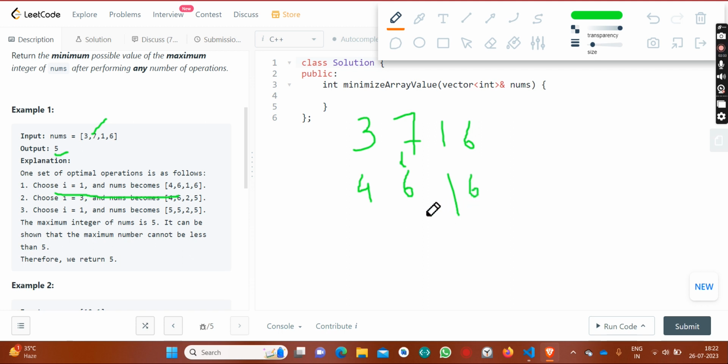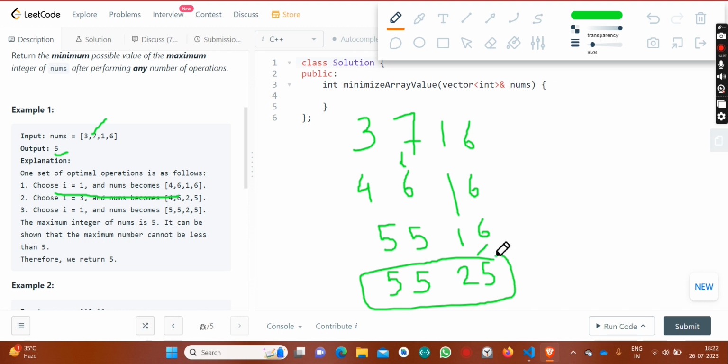Then still the maximum is greater than 5, so I will have to perform the operation again, and it will become 5 5. Now I will perform on this, so it will become 5 and it will become 2. So now we have got our answer, in which the maximum number is 5. So that was it for this example.